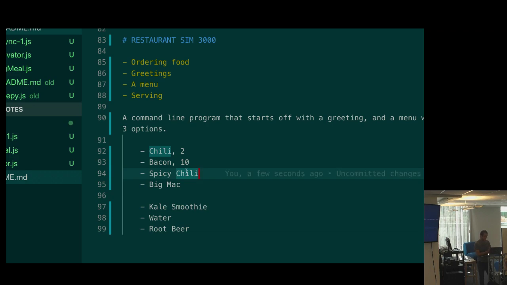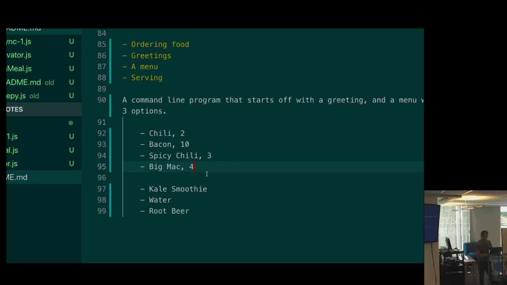The spicy chili, they need to ladle the chili out and then add some spice to it, so this is going to be 3. And then the Big Mac is going to take maybe 4. Kale smoothie is also going to take a long time, 7 seconds. Water, best drink, 1 second. Root beer, 2 seconds. And so I have all these different things that have some process to them, and they will basically go down, not a conveyor belt, because I don't need to finish one and then do the other. They'll all be happening whenever they get called for.